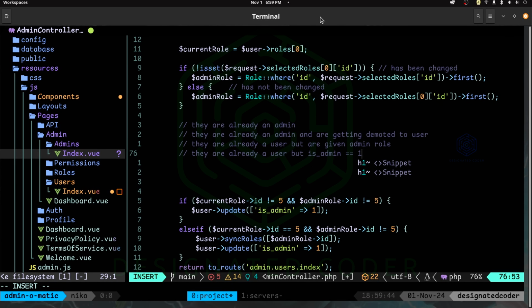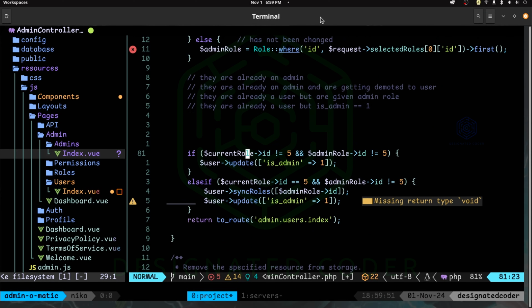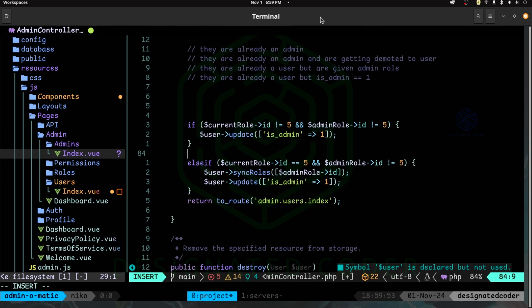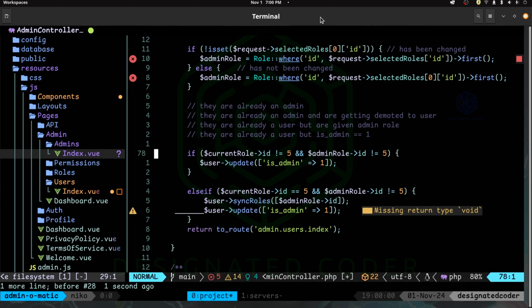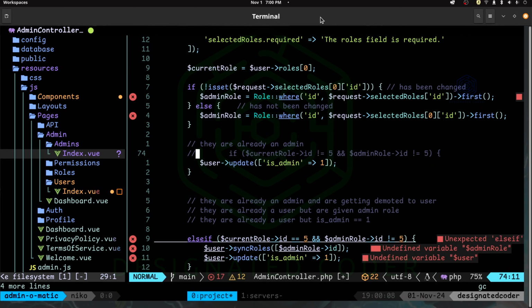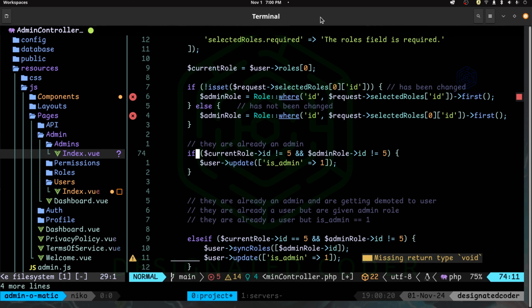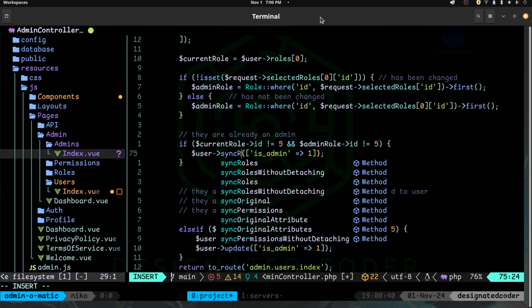Now, because we did this with the users, we have at least half of what we needed in here. So I'm going to take this one and I'm going to actually bring it up. If the current role ID does not equal 5 and the admin role ID does not equal 5, they are already an admin. All we'll need to do here is user. Instead of this, we need to give them that role. Sync roles.